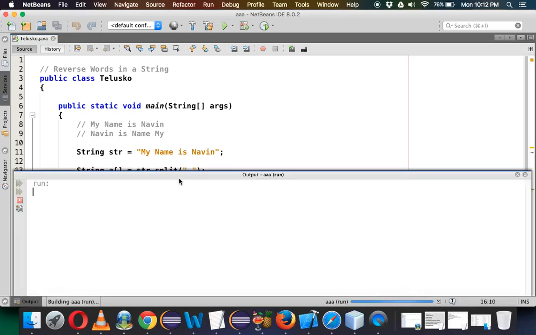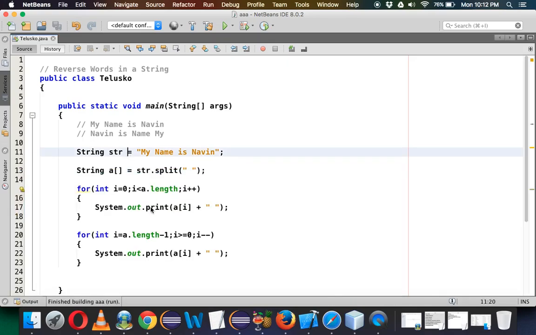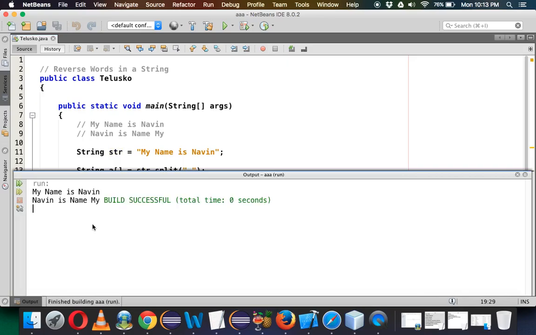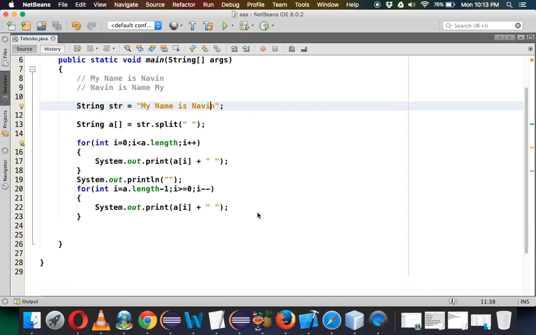And now if you run this application, you can see it's printing on the same line. I need to print the second statement on a new line, so I will simply use a new line statement there. And you can see it prints my name is Navin, and the second line is Navin is my name. So that's how you can reverse the words. That's the first way we can do this.